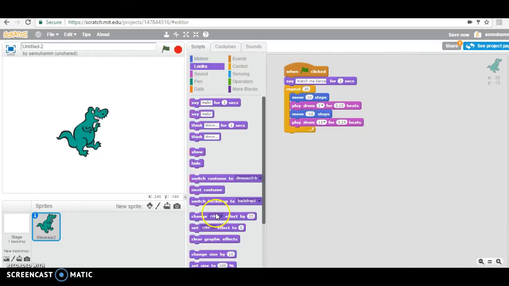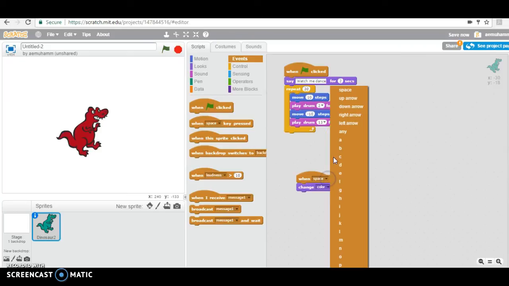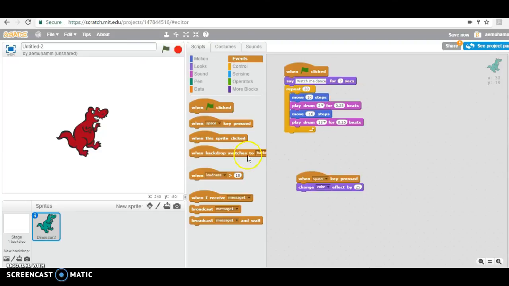Okay, so I also found out that I can change the colors of how he looks. So when I go into look, I can go down here, change color by effect. And if I go to events and drag over what is pretty much like my bar that tells me what to do, the orange ones are. If I click the space bar, he'll start to change colors. If I don't want to click the space bar, if I'd rather click the arrow or any key or whatever, then I also have that option.